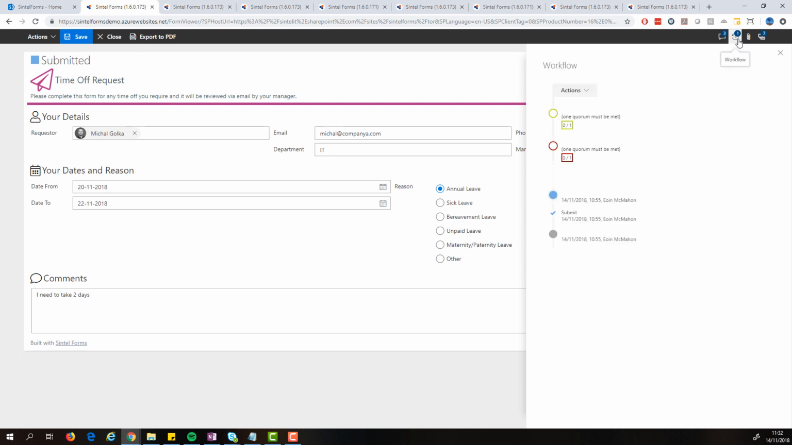The next option is the workflow option. This allows you to see both the current status of a form and a full history of the workflow, allowing you to see how the status has changed over time and what actions were taken by whom and when. It also permits those who have been assigned tasks to complete them.